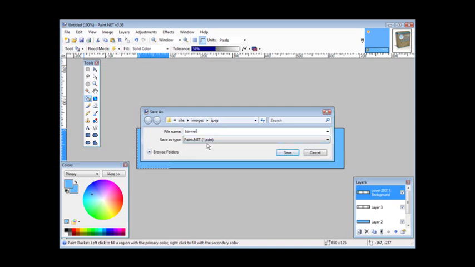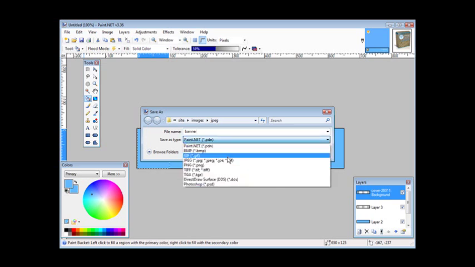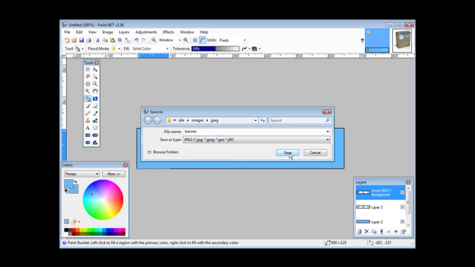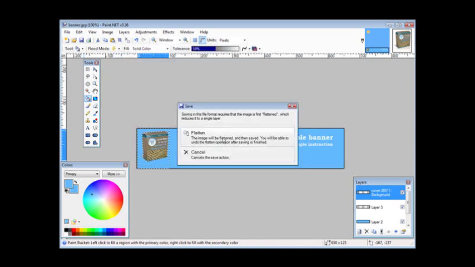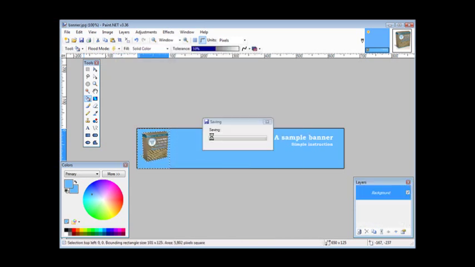Now, there are different types you can save it down here. If you save it as a paint.net, it'll save the project as you have it now. But if we want to save it, for instance, as a JPEG, we can pick JPEG here, do a save, and then it goes through and asks us about the settings and quality. So we'll just leave the defaults there, tell us that we have to flatten it, and there, it's done.